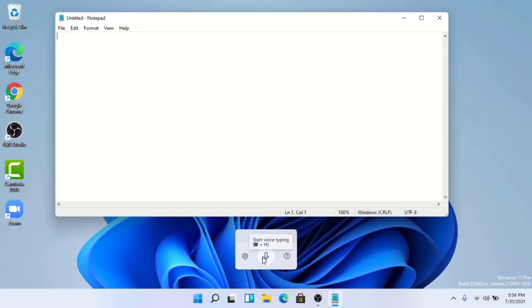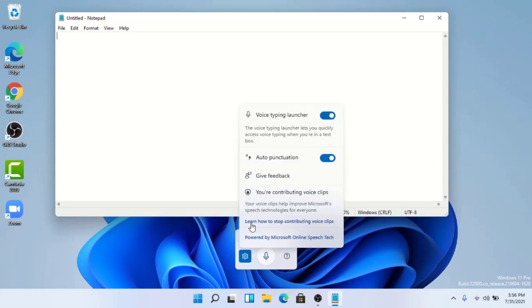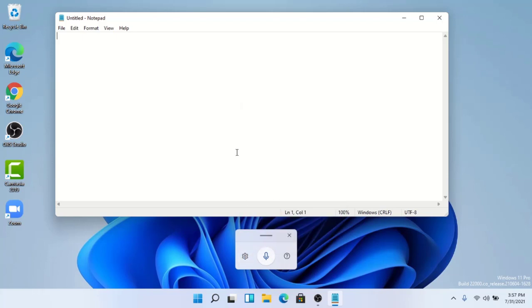Here if I click on the setting key, I can see all of the different settings, and there is now a new option for auto punctuation. Make sure to turn on that. Now when I click on the text field, I can click on the microphone and it will start listening.